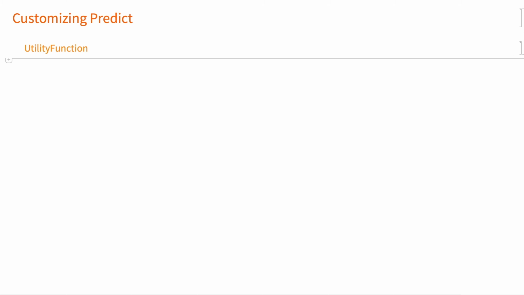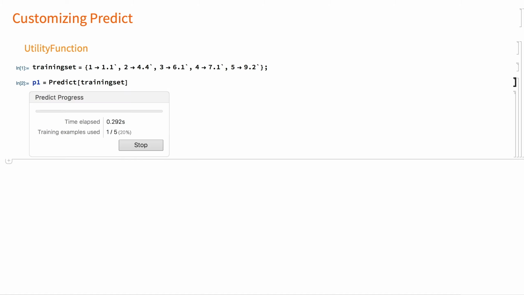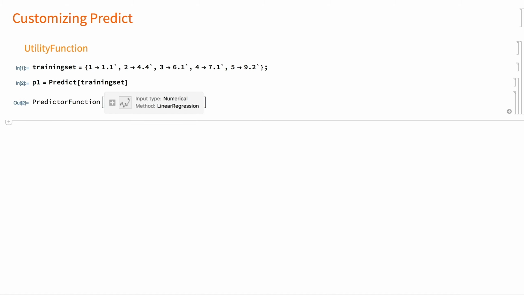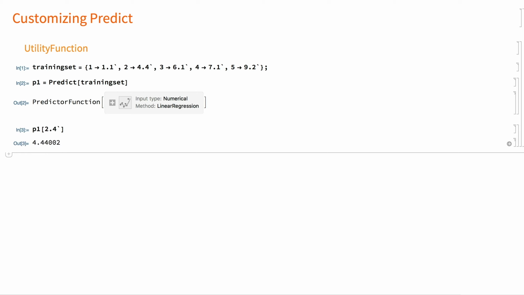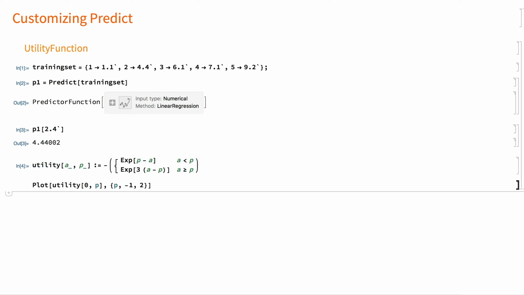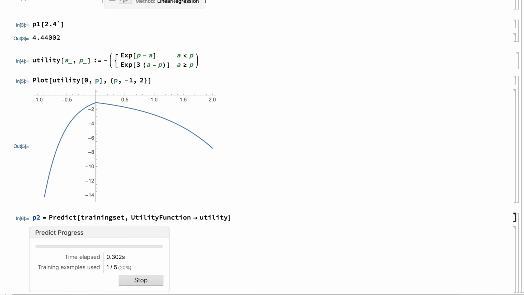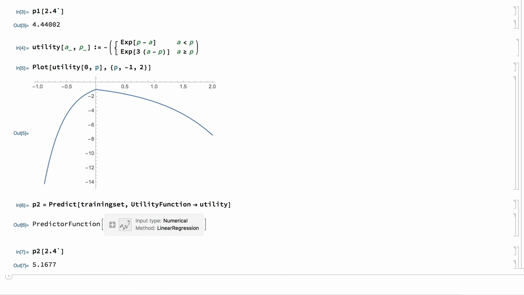Among other ways to customize the Predict function to have more control over the training process, we can specify the utility function. The default utility function for Predict is the Dirac delta utility function, which corresponds with the value for the highest probability density being predicted as the target. We can define a different utility function that penalizes the predicted value smaller than the actual value. And now we have a different predicted value for the same input.